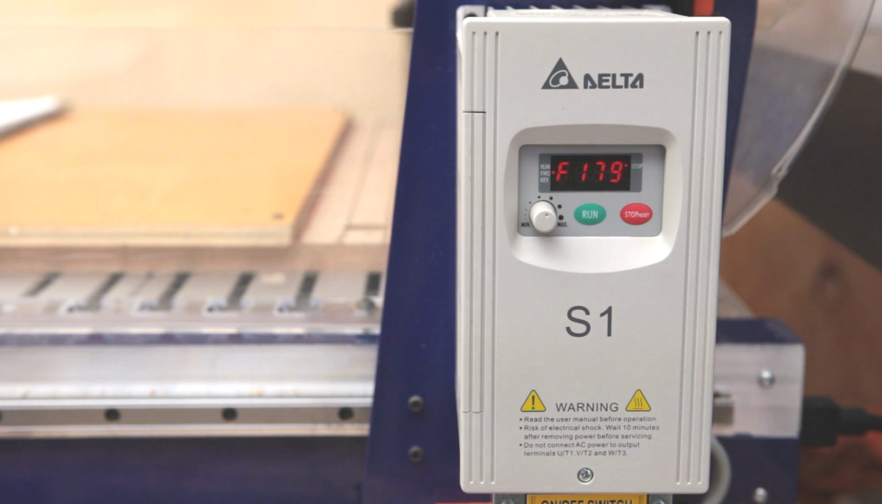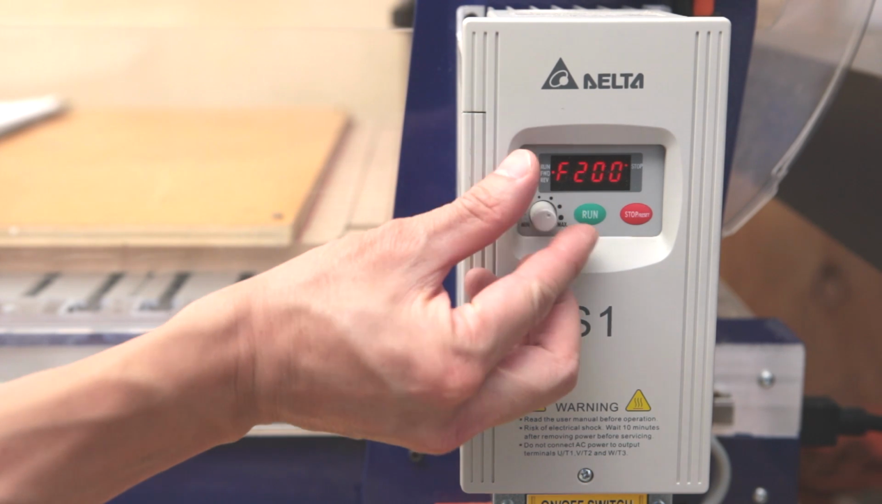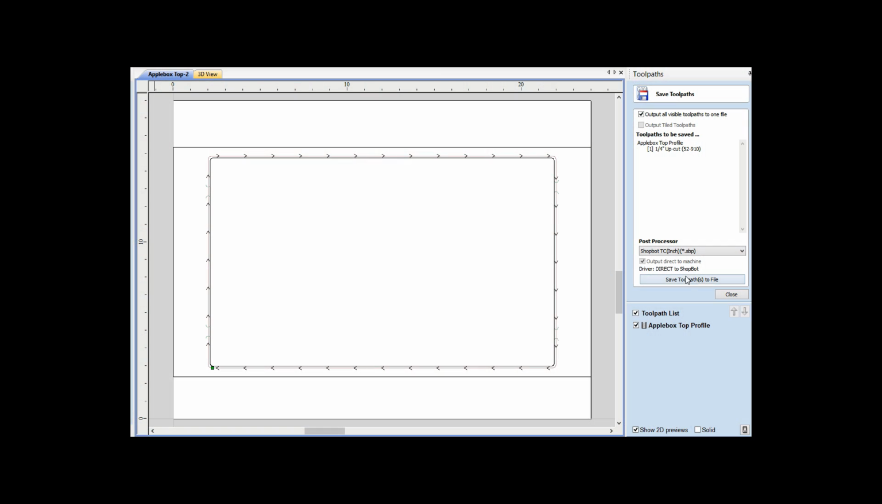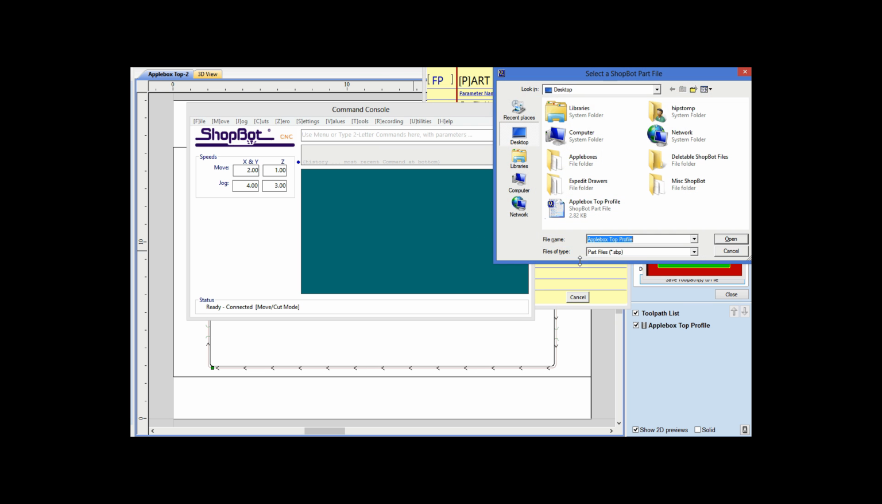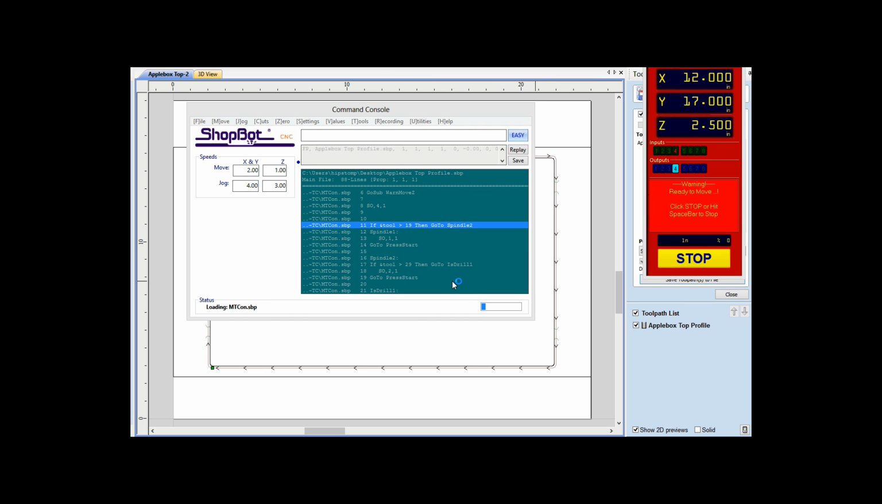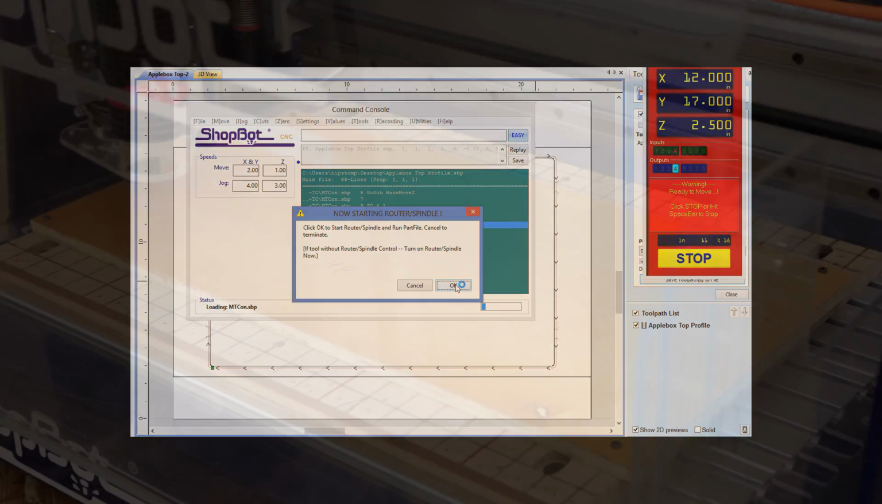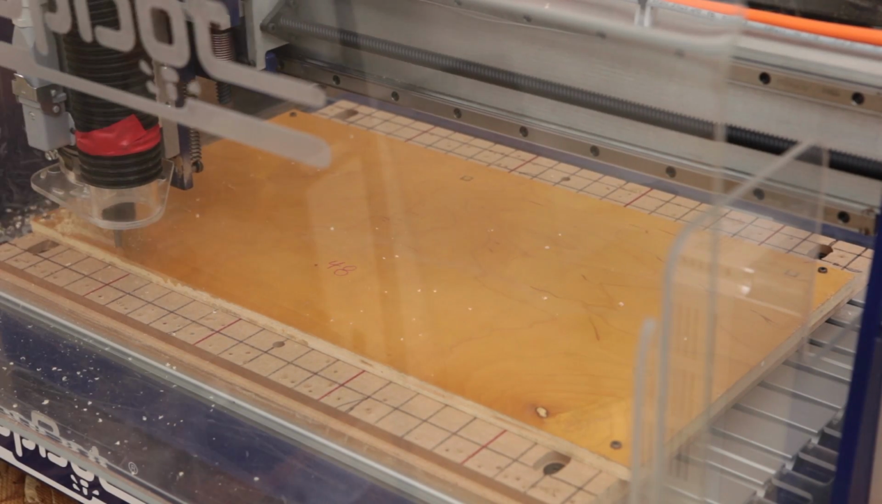So now it's go time. We set the spindle to the correct speed for cutting this material. Then we export the toolpath into a cutting file that the machine can read, and we advance through these dialog boxes to give the machine the okay. And it cuts the part out.